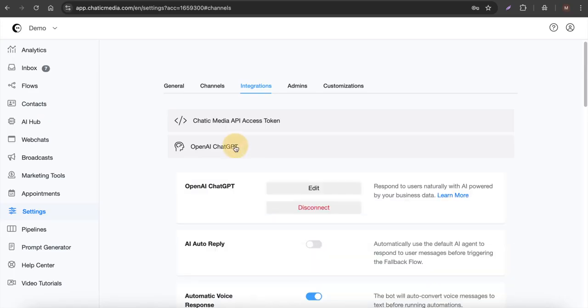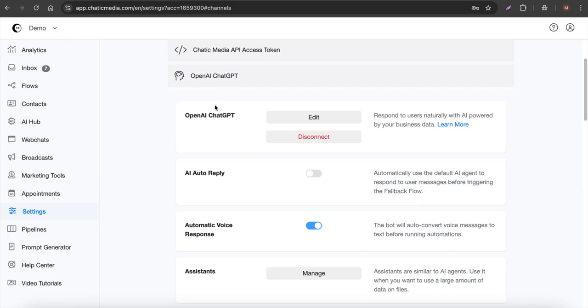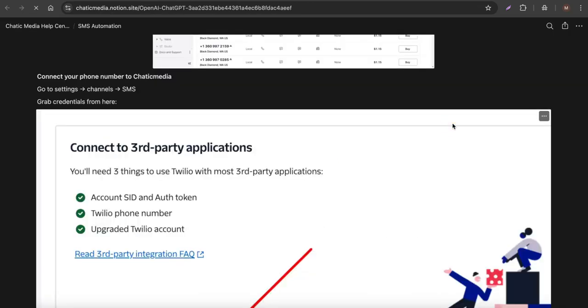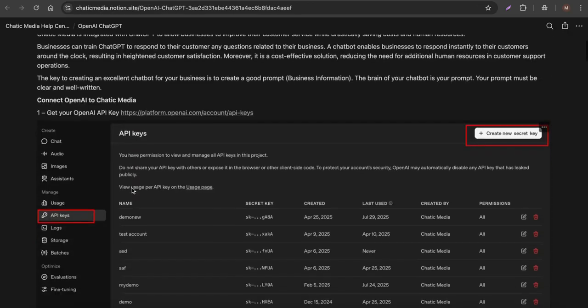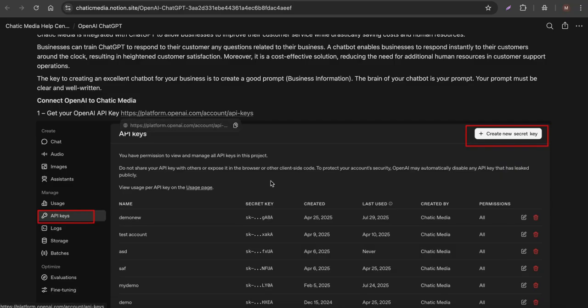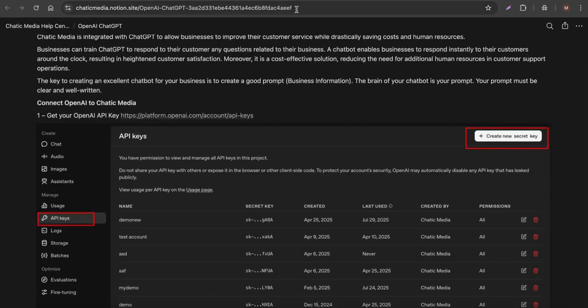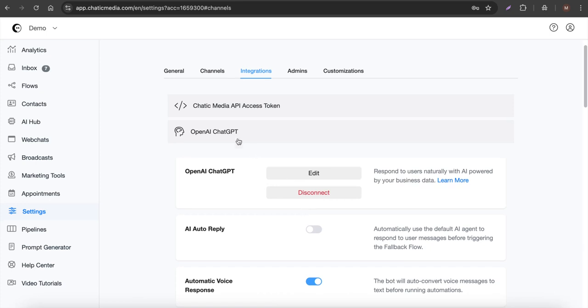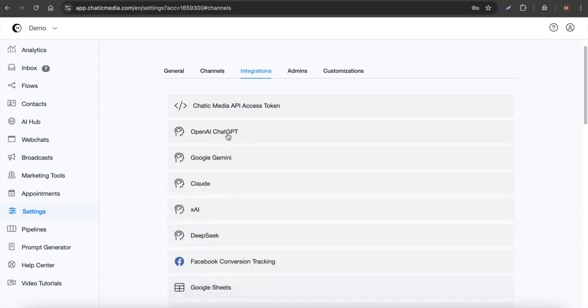So here again, if you click on OpenAI, here we already have connected the API keys, but if you click on learn more, you will see the guide on how to grab the API keys from this particular link and create a new secret key and connect it on our platform. So here let's imagine we want to use the OpenAI right here.